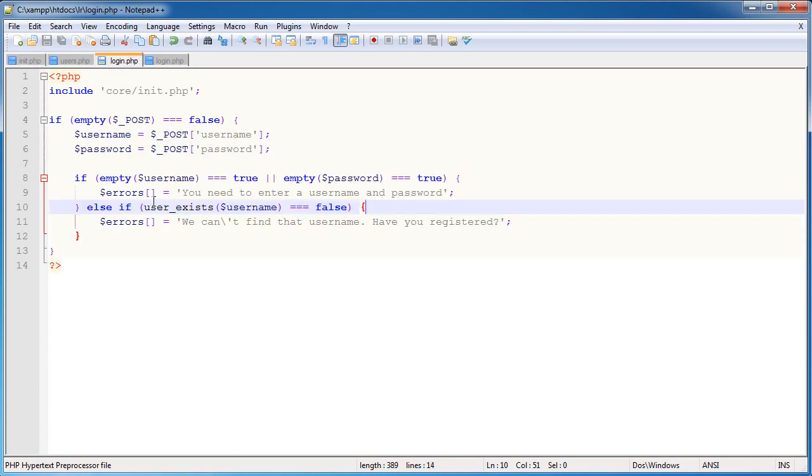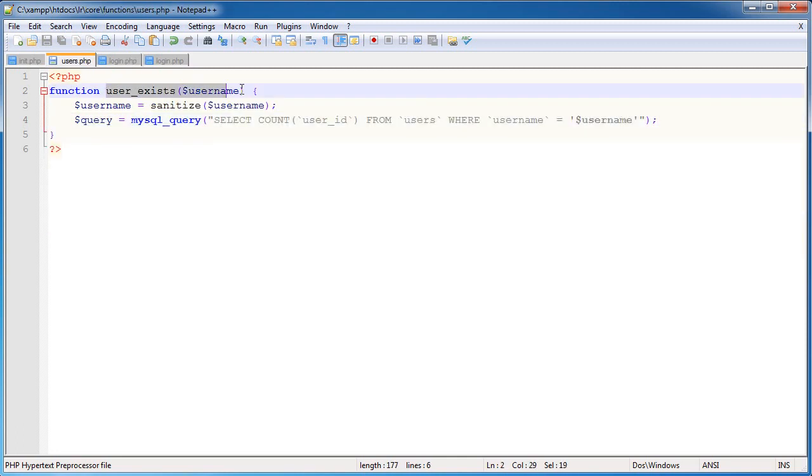Within our login script, we are checking if the user exists. That's calling this function here, passing in the username, sanitizing it by calling the sanitize function in the general.php file, and then we're running our query. But obviously that's not it. We need to return true or false to see if this value here is either equal to 0 or 1. If this is equal to 0, it means that the user doesn't exist, and therefore there's no point even trying to check their password against their username. If the user does exist, however, we can continue and would return true from this.